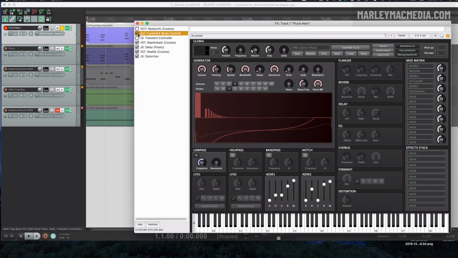So starting with the actual Tunefish sound, I'm going to disable all the other plugins there. Tunefish actually has its own effects. None of them are enabled here in this section at the moment because I wanted to control it separately. So here's what it sounds like.